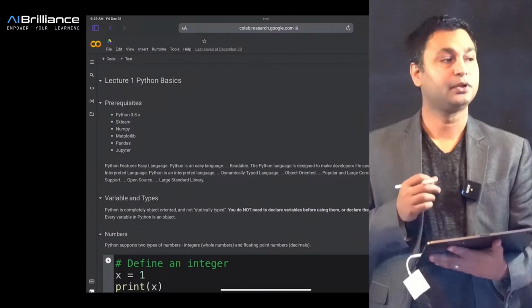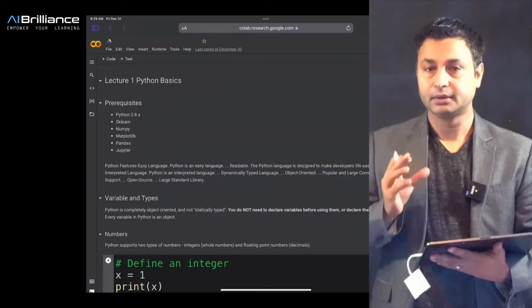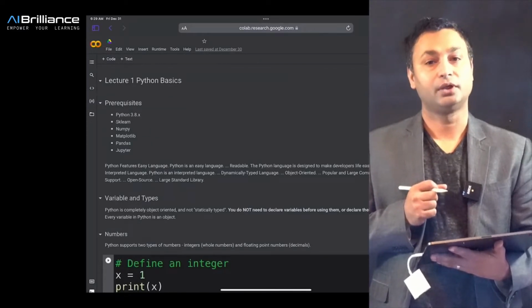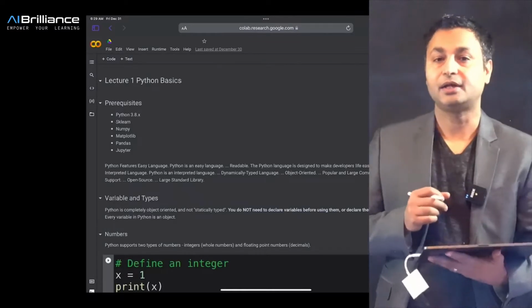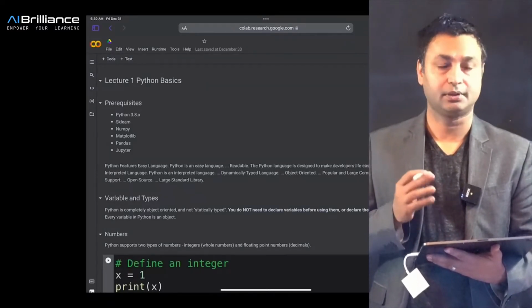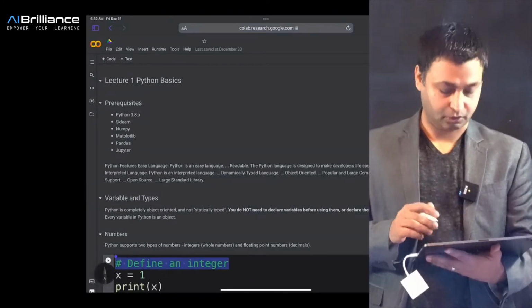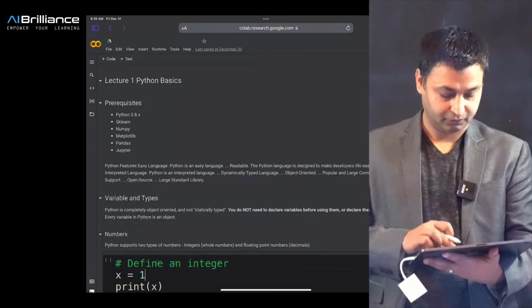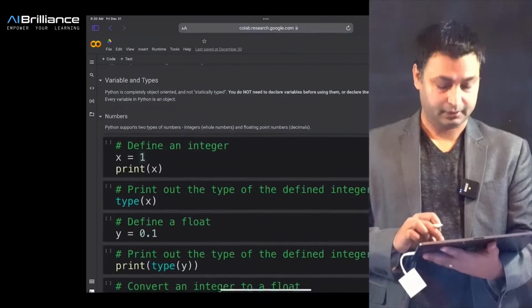Okay, so let's begin with the idea of how Python takes into account variables and different types. One of the things that I have mentioned is that Python typically is not statically typed. It's basically dynamically typed. It automatically recognizes the different types of variables that you might have. Okay, so let's get started.